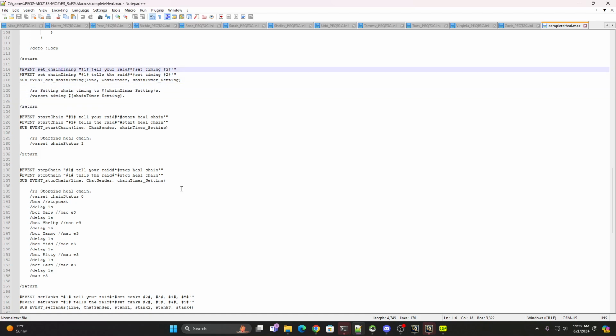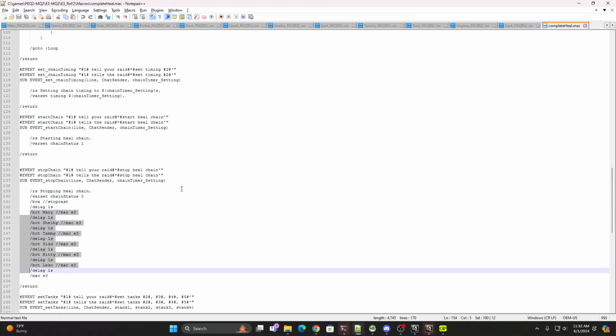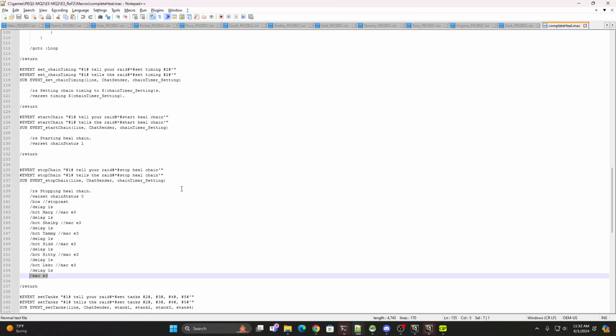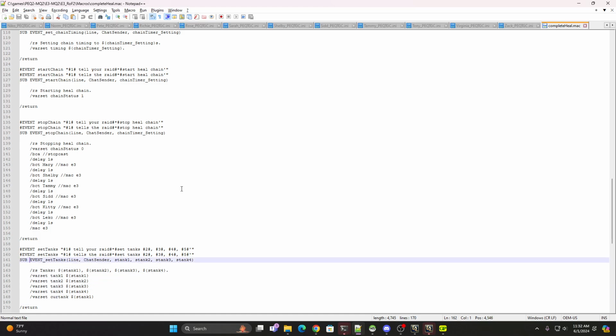Mid-fight, you can actually say set timing in raid chat, so he tells your raid set timing and a number. And that number will change the timing of the complete heal chain in real time. You can also say start heal chain to start the heal chain and stop heal chain to stop it. I've also added it to restart everyone's macro, all the clerics and Dave's macro, when I stop the heal chain, because you have to turn the clerics' macros off to do this, or they might go off and do something else. You can also set the tanks in real time. If the tanks change, you can type set tanks in raid chat with 4 tanks. It has to be 4 for this macro, and you can always update it.